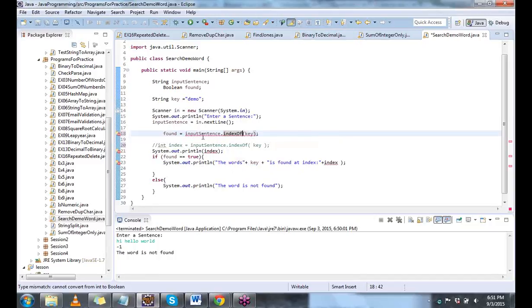Found is a key. Found is a Boolean value. You are trying... it's integer. Give index there. Instead of found, you just give index there. Right. Okay. So now here you put a condition: found greater than or equal to 0.